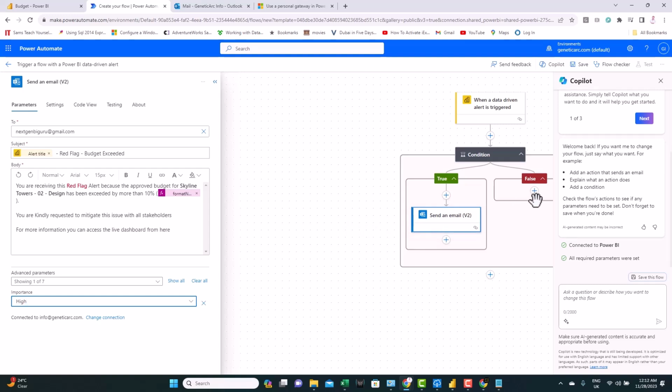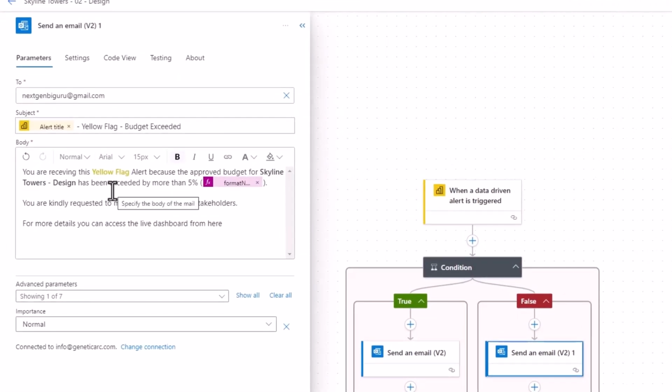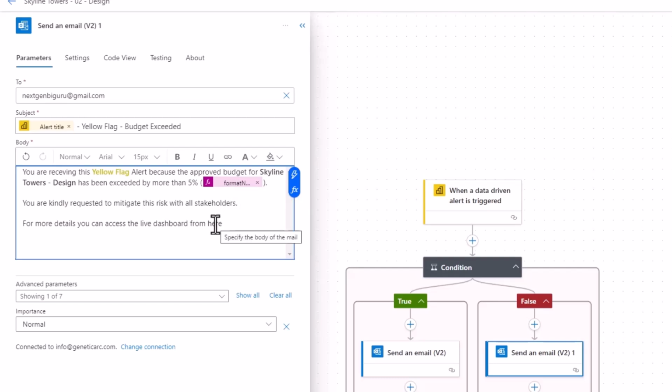We repeat the same thing for the case of the above 5%. So this is the yellow alert. You can see I changed the title, and I have the yellow flag colored with yellow or amber, and we have the same expression added here and the same link to the dashboard. But if you notice here, I changed the importance to normal because this is still yellow flag 5%, and I replaced the issue with risk because we're still in the yellow zone.